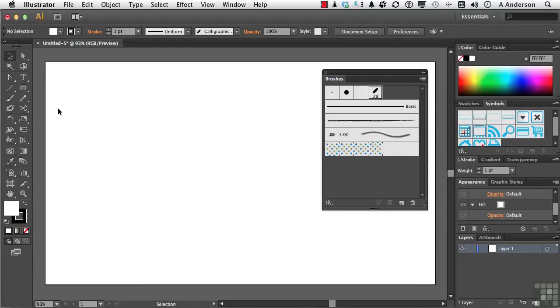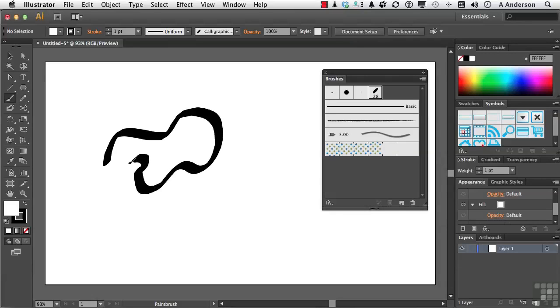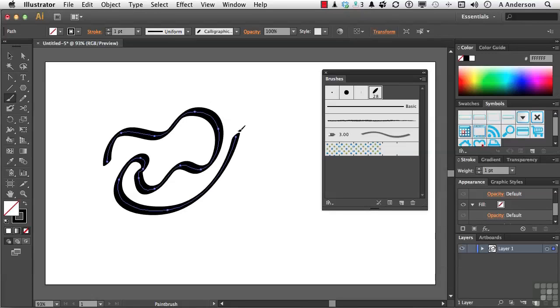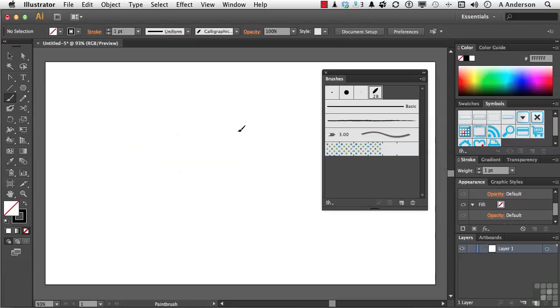So if we come over here and pick up a brush tool, paintbrush, and begin working with it, as you can see, it performs just like a typical calligraphic brush. And that's what it's designed to do, create calligraphy. So if you're really good with handwriting and stuff like that, you can use these calligraphic brushes. But I would recommend a drawing tablet. That would really help. Let's go ahead and get rid of that.